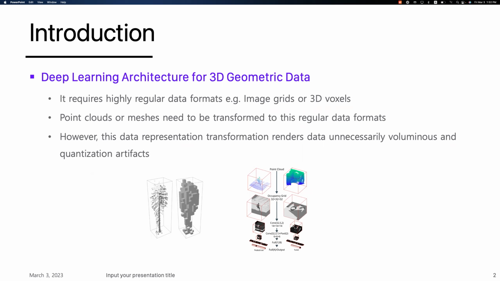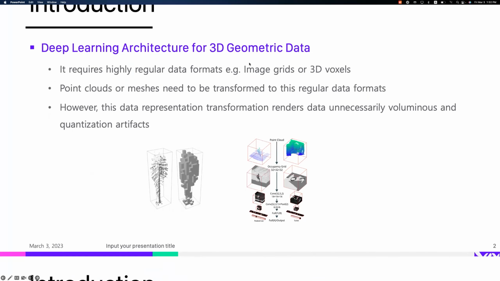The current deep learning architectures for 3D geometric data require a highly regular data format, like image grids or 3D voxels. So data that comes in the format of point clouds or meshes needs to be transformed to these regular data formats to be fed into the deep learning model. However, this data representation transformation renders data unnecessarily voluminous and introduces quantization artifacts. For this reason, they focus on a different input representation for 3D geometry, using simply point clouds.